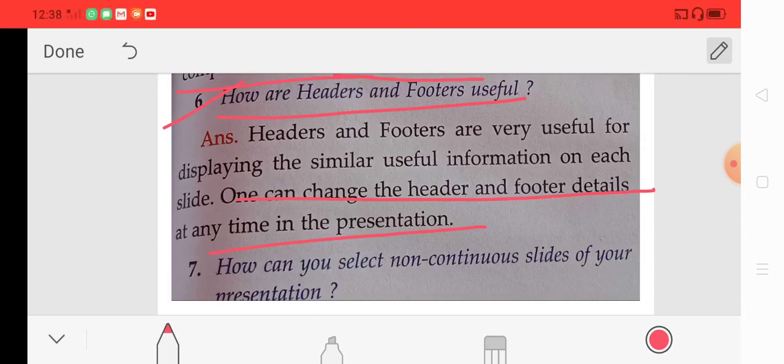On top of the slide there is a header, and at the bottom there is a footer, and we insert a header and footer because we want to display some meaningful or important information regarding the slide. We can insert the page number, or the institution name, or the organization name, or the objective of the slide, whatever, in the header and footer.